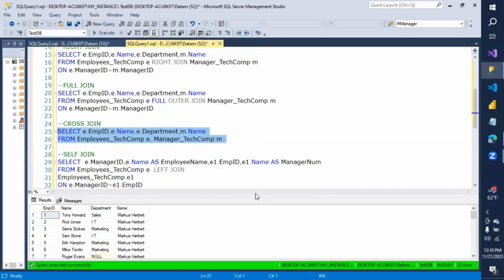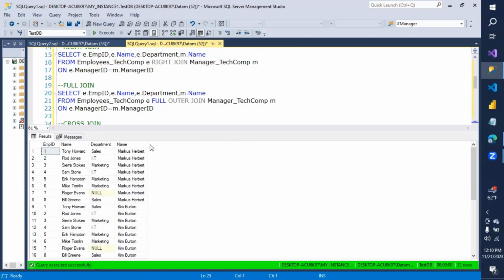Okay, 32 records. So what it essentially does is it multiplies all the records from table A by all the records in table B. So table A has 9 employees. No, it has 8 employees. And then the managers table has 4 managers. So it multiplies all 8 of these employees, because you can see they repeat, and we get 32. 8 times 4 is 32.